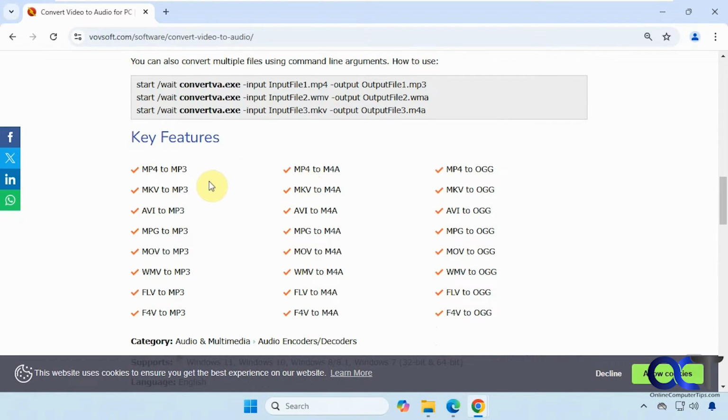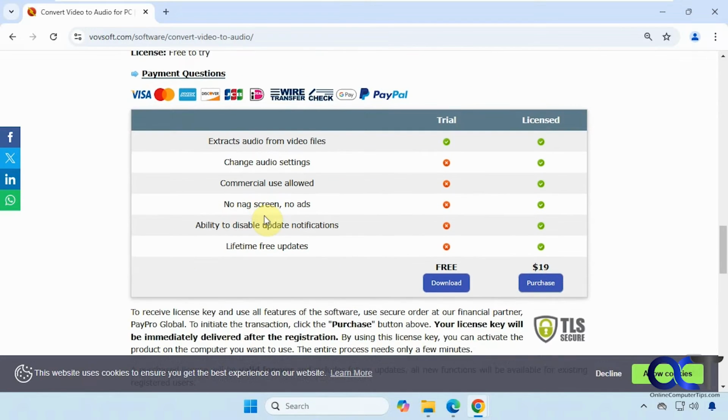And here are the features showing what formats you could convert from. And then here are the differences between the trial and the licensed version. So if you use the free version here, you could only extract audio from video files. You can't change any audio settings. You can't use it commercially with the free version here. And you'll have to see a nag screen and you won't get any updates. And you can't disable the updates. But it's only $19, so if it's something you're going to use all the time, it's probably worth buying it.